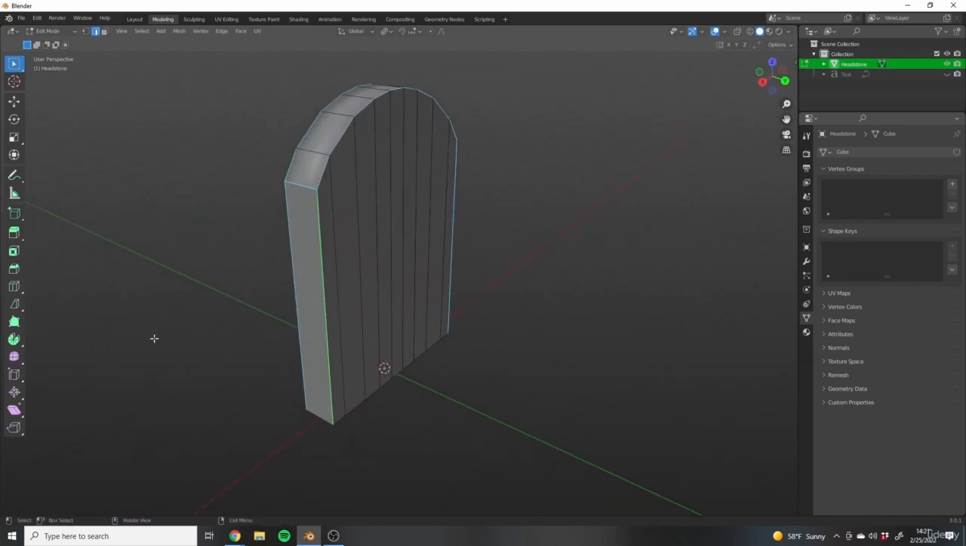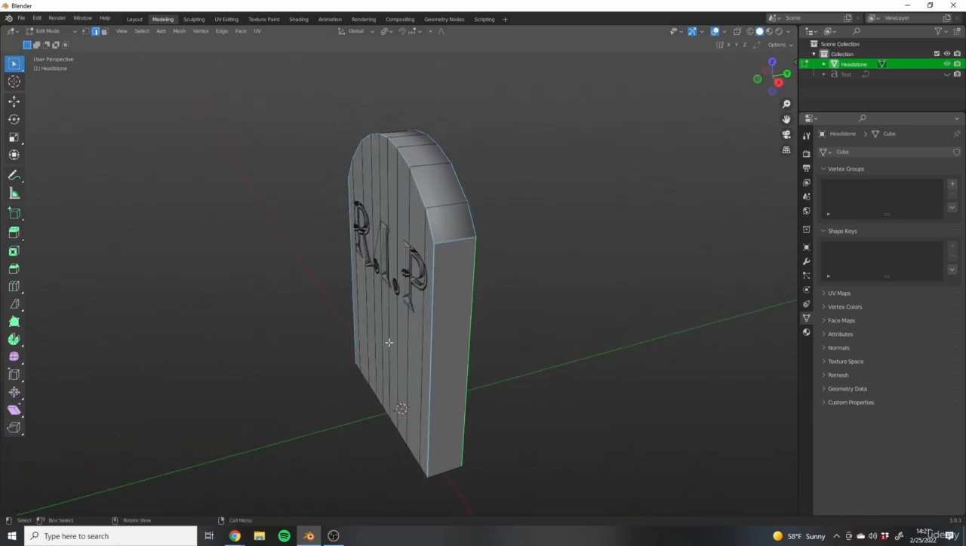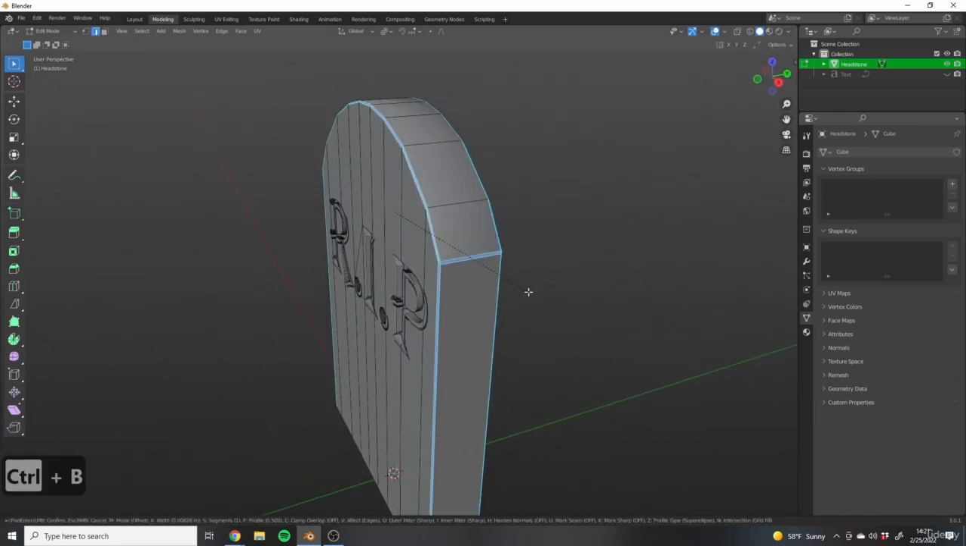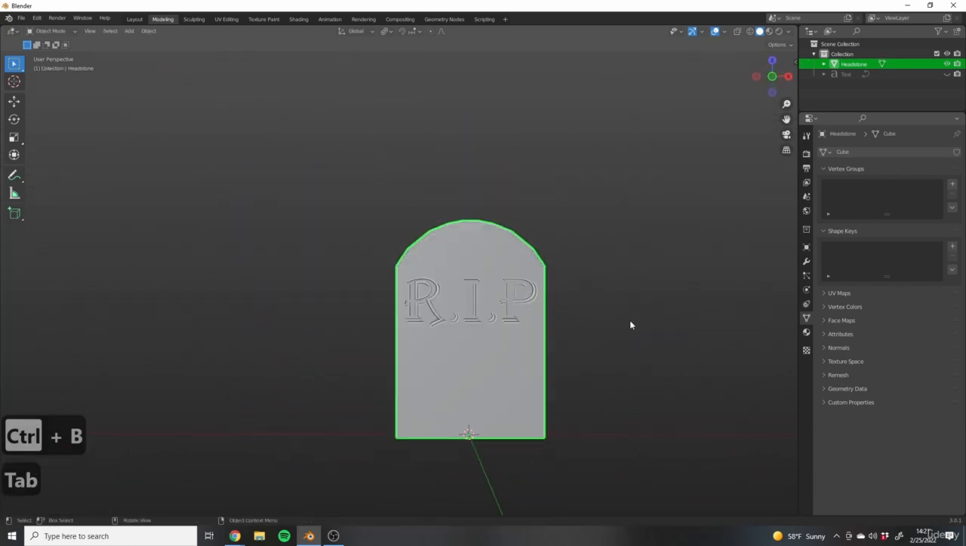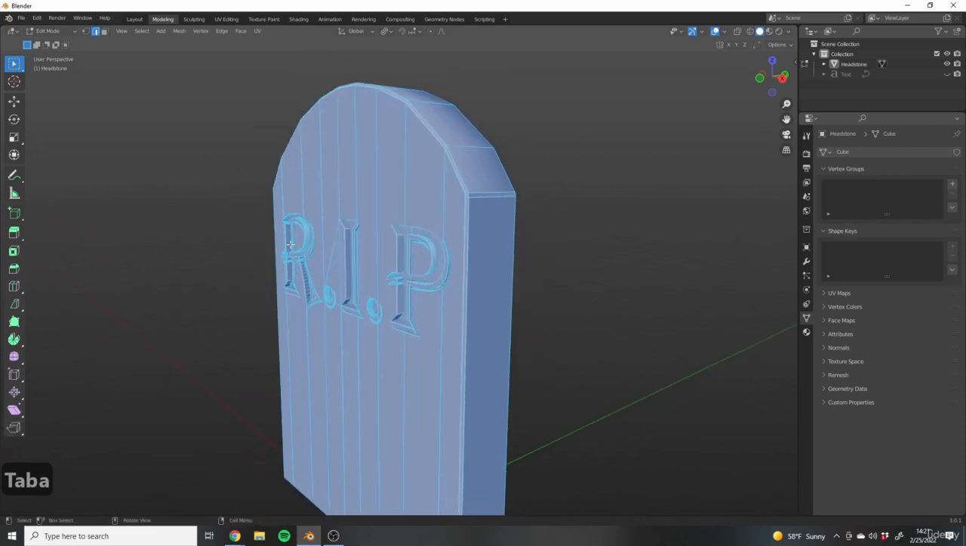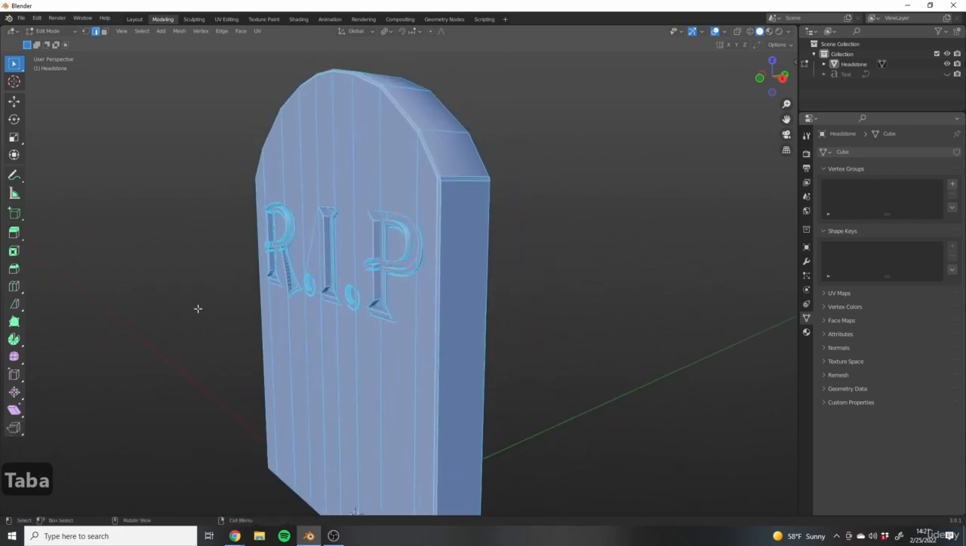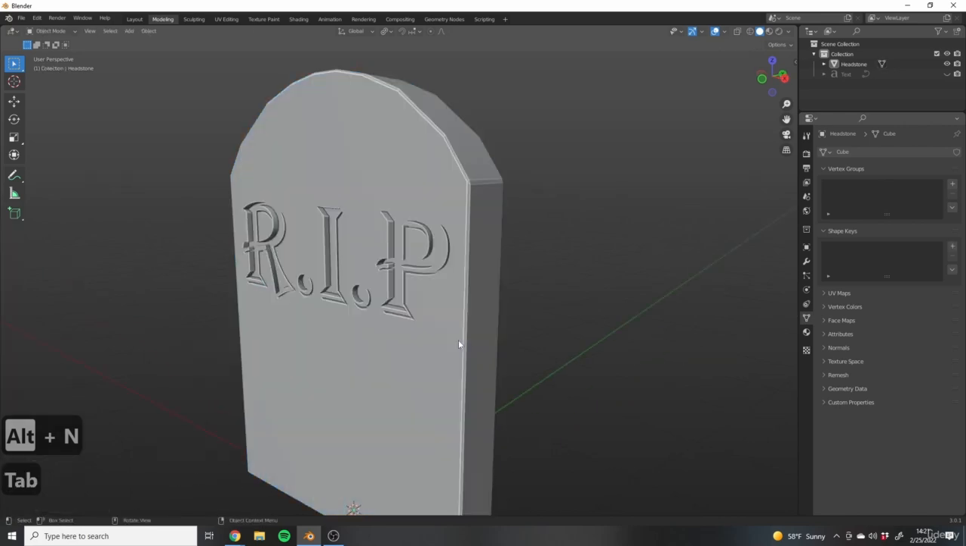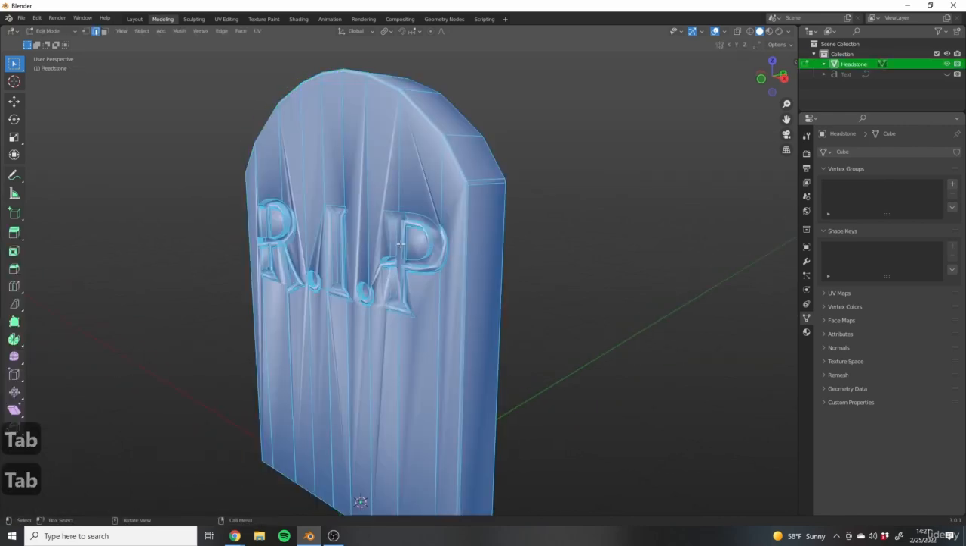I know I only repeat that a lot because I know that the keystrokes are captured here, but the clicks are not. So I always like to try to repeat how I'm clicking. I'm going to select everything with A. I'm going to press Alt and N, and I'm going to reset the vectors. Except I first needed to shade that smooth.